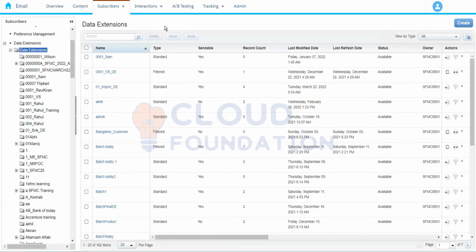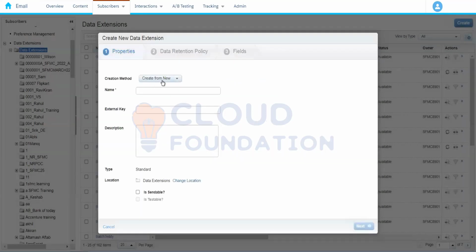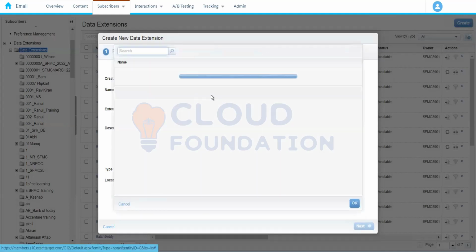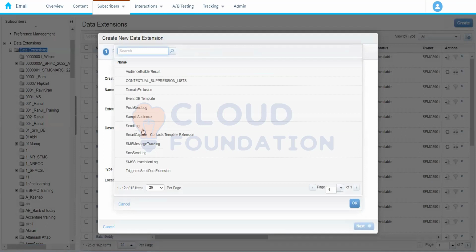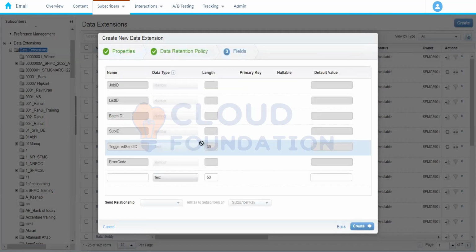So we have to create a data extension. Let me create it over here and show you. We will click on the create button, click on standard data extension and click OK. Now here we will go to create from template, and we have one out-of-the-box template called send log. We'll click on this and click OK. Click on next, click on next.